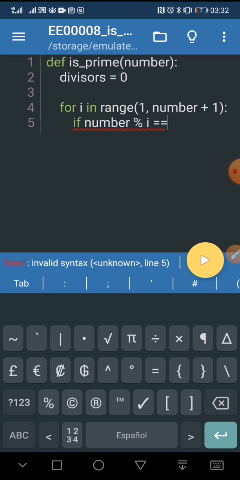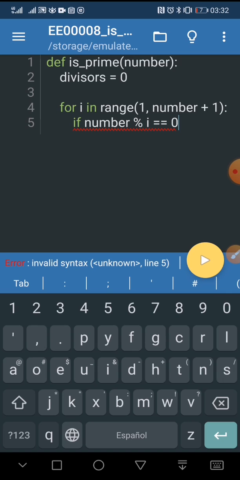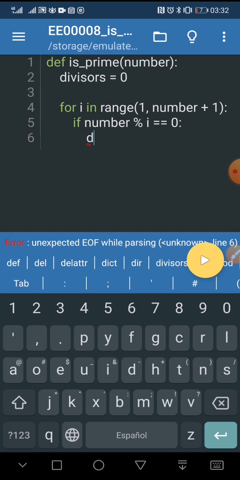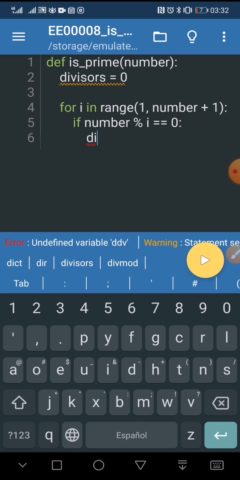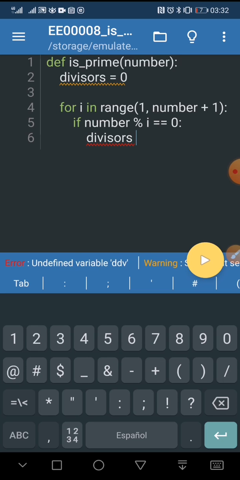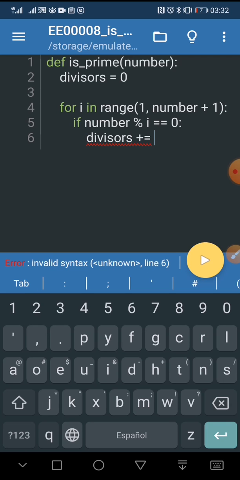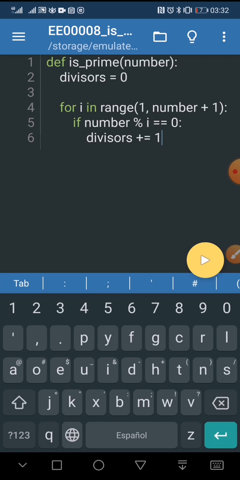With that, we are saying if the current value of the iteration variable i is a divisor of the given number. If that is true, we increase the divisors variable by one unit. We have another divisor, so we increment that variable by 1.